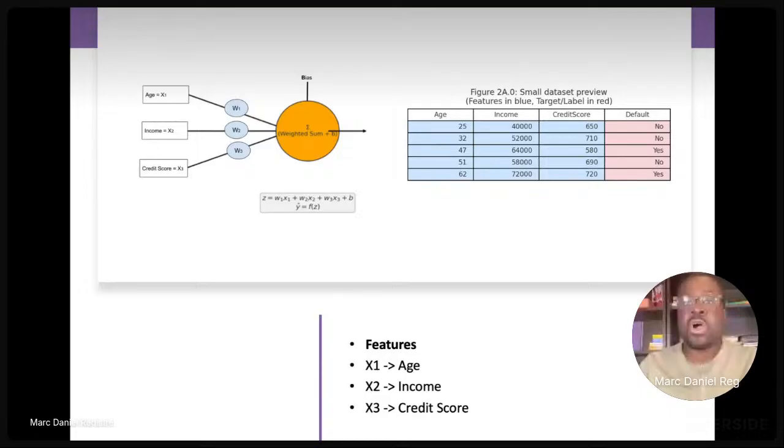The first row is going to be 25 times W1. W1, W2, W3 are weights, and the weights are initially set randomly by the neuron. So now the neuron sets those weights randomly, and you have 25 times W1, 40,000 times W2, 650 times W3.